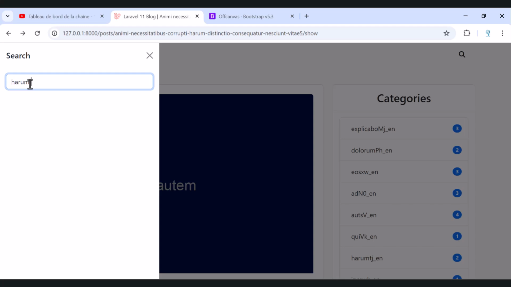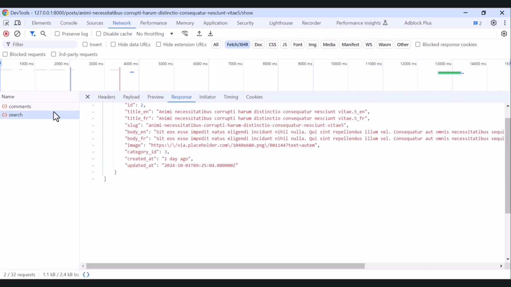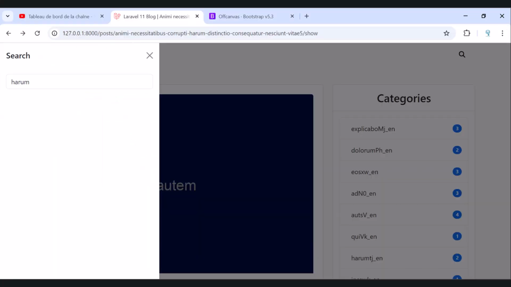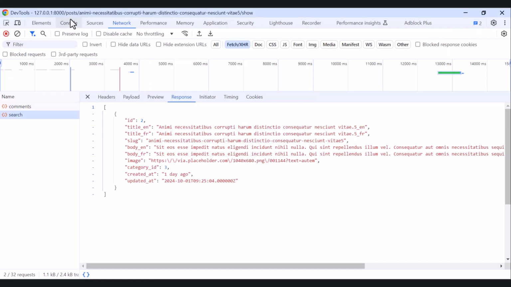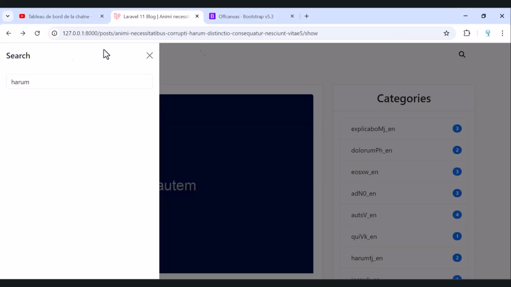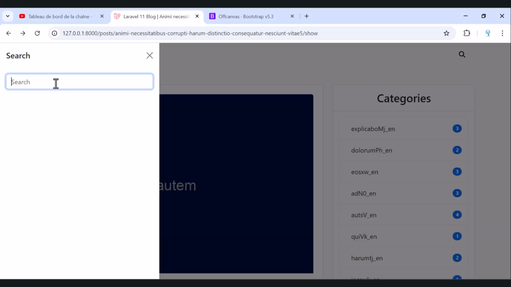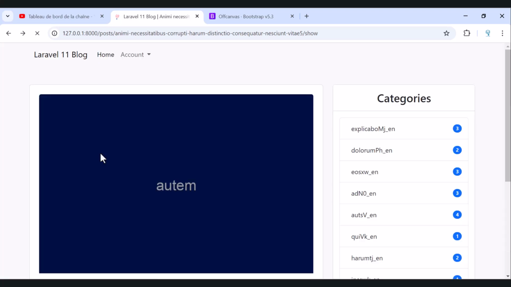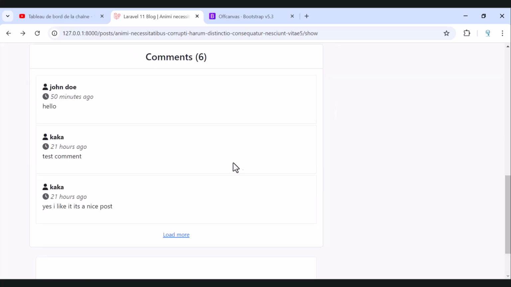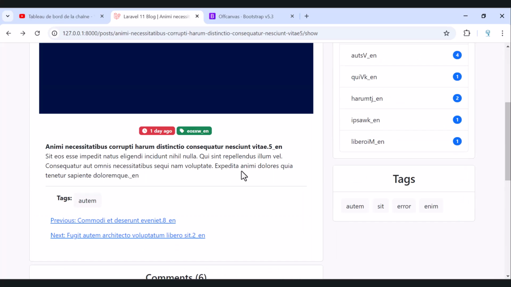So let's try to find something else. Let's remove this one and search for something else. So let's see what we have here. So we have only one post, but it's not showing here. So why is it not showing? Let's take a look at the console. Here we don't have any error. So let's refresh the page and see what is the problem. Let's search again, and now it's appearing. If I click on the link, I am redirected to the post that I have found.